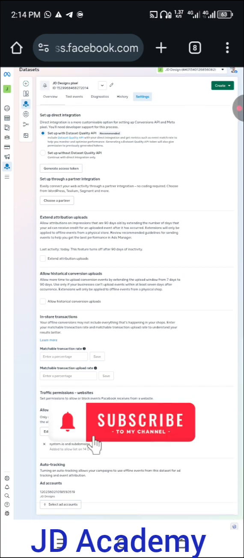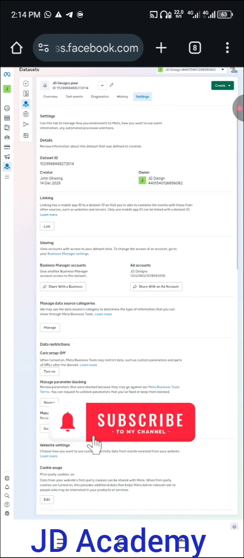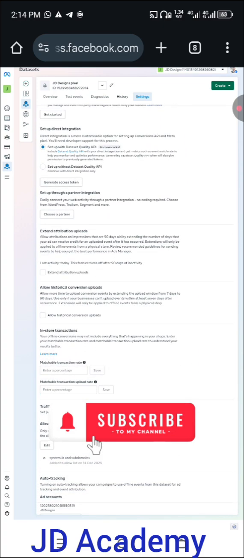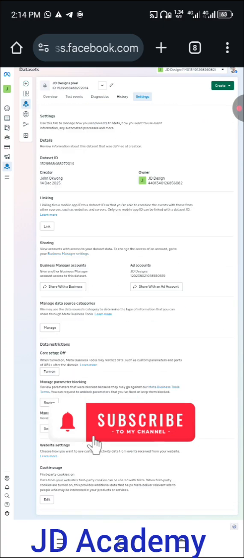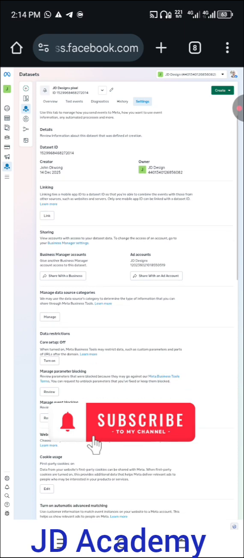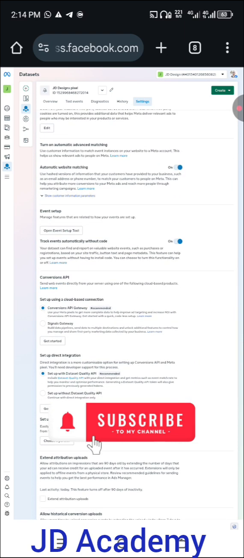So these few are the basic settings that you will be doing for now. When we set up the conversion API, we'll come back here and do some more settings. But for now, these are the primary settings you need to set up on your event manager. That is that for today's tutorial in this lesson.